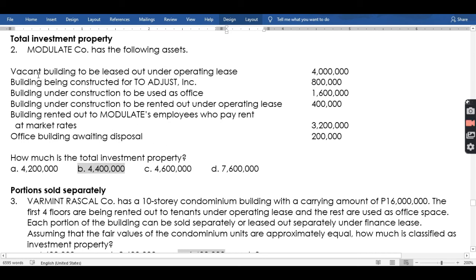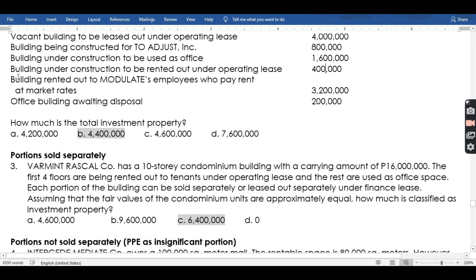Okay, so vacant building to be leased out under operating lease, pasok yan. Building being constructed to adjust incorporated, tayo si modulate. So this is construction contract, hindi kasama. Building under construction to be used as office, PPE. Building under construction to be rented out under operating lease, investment property. Building rented out to modularized employees who pay rent at market rate.